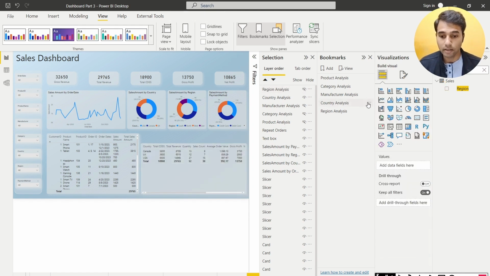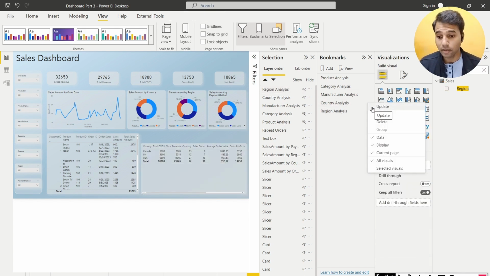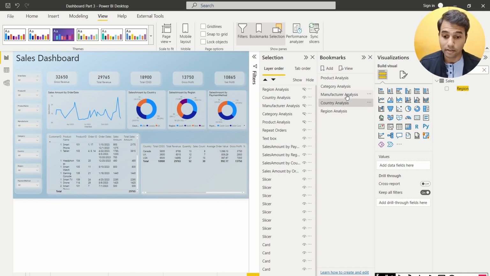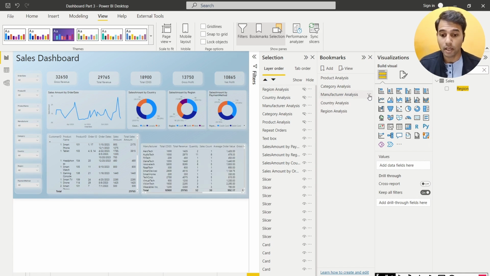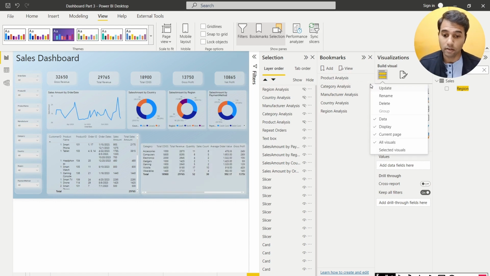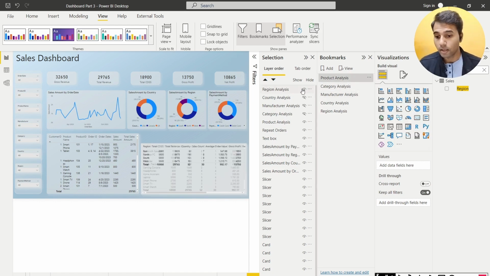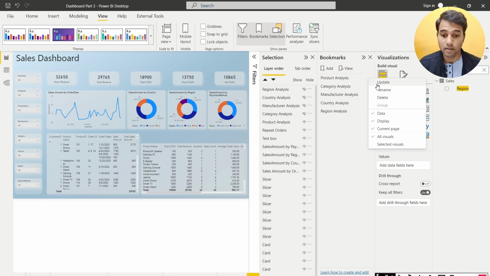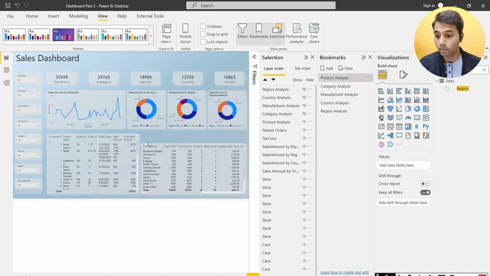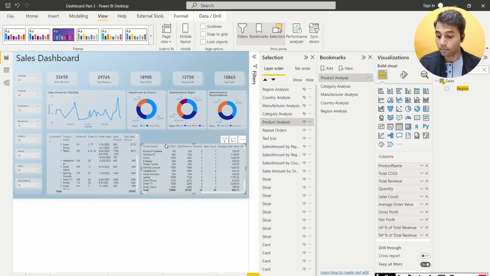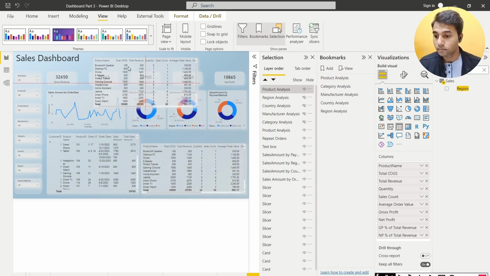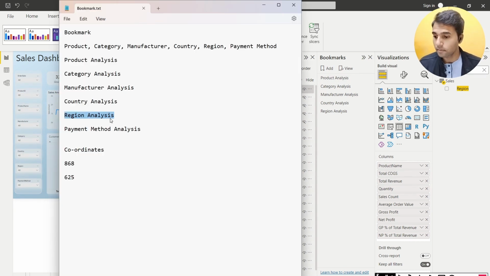Similarly for country analysis, I am hiding the region analysis table. For manufacturer analysis, I am hiding the region analysis table. For category analysis, I am hiding the region analysis table. For the product analysis, I am hiding the region analysis table and updating. Now we have come to the last of the bookmarks. So last is my payment method analysis.